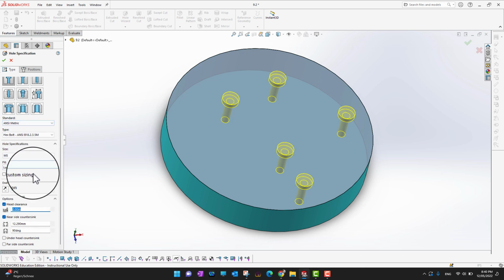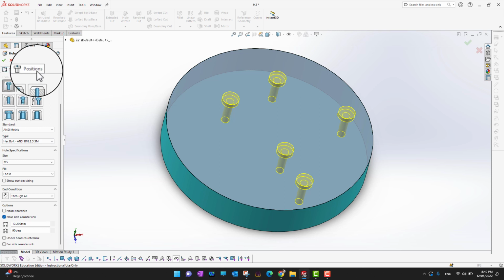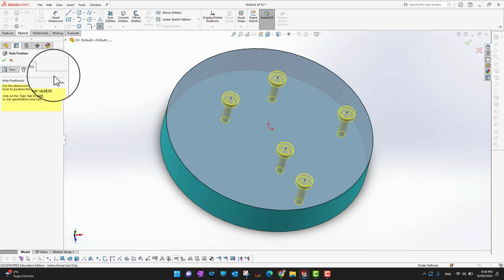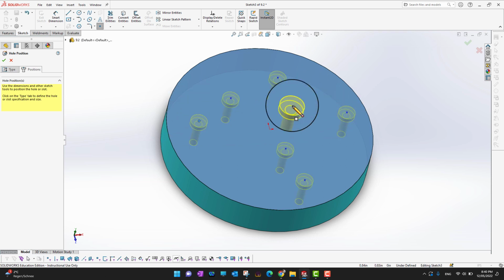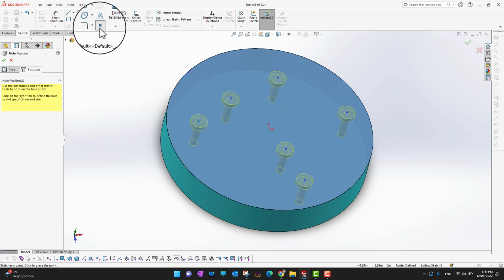So in this way you can choose whatever you want, and then after these specifications, when you are satisfied with them, you can go into the positions. In the positions, as you can see, wherever you click, the hole is going to be made there. And if you want to have some kind of sketch, you are already in the sketch, so you can just draw your sketch. Right now this command is on, so I can just press the escape key or uncheck this point.